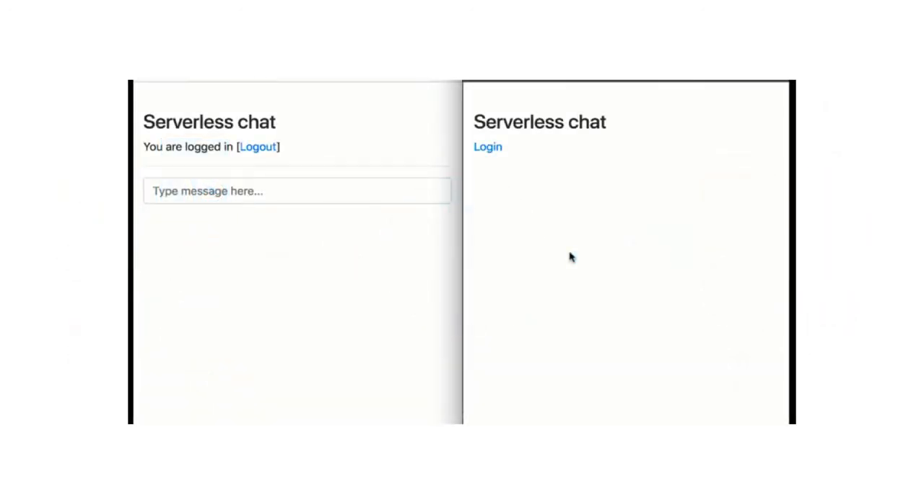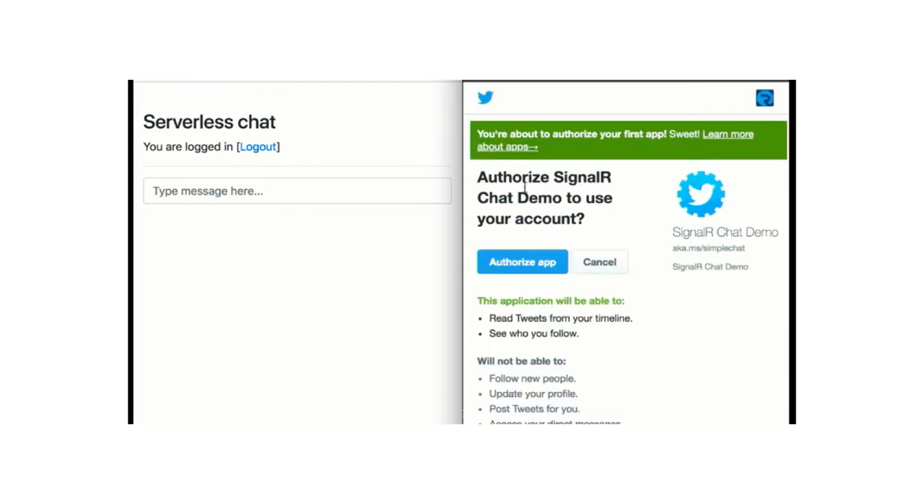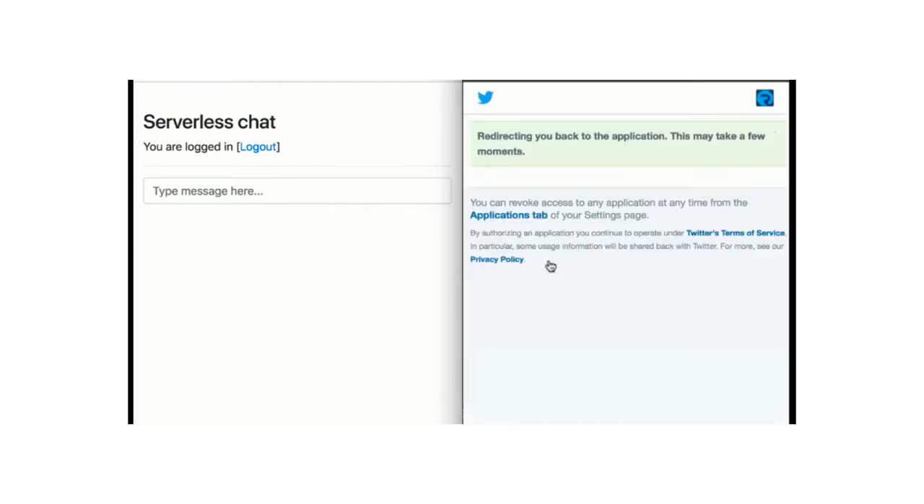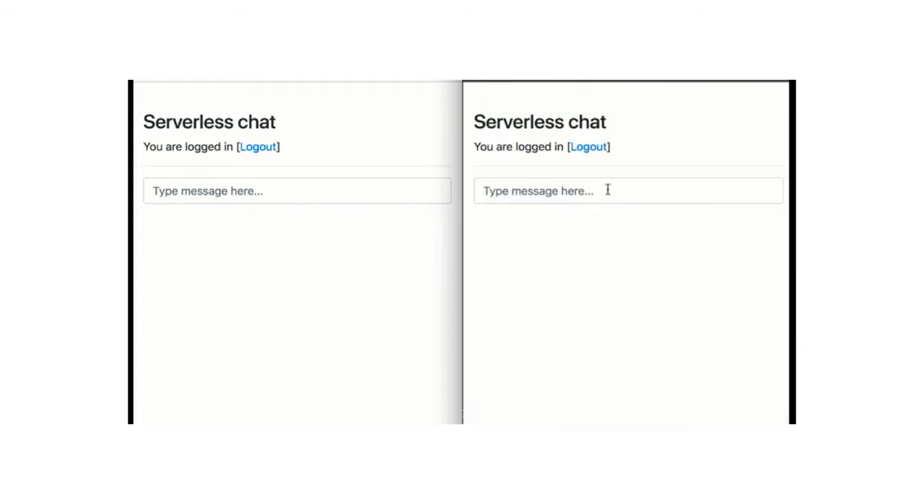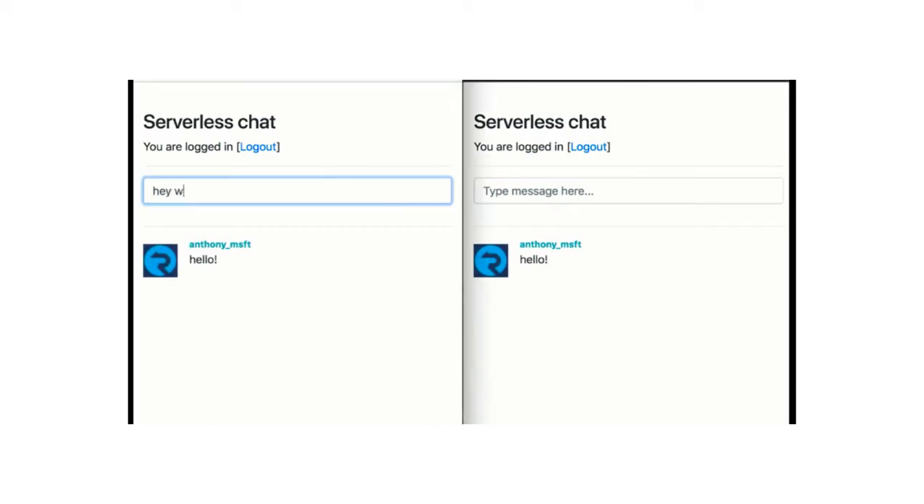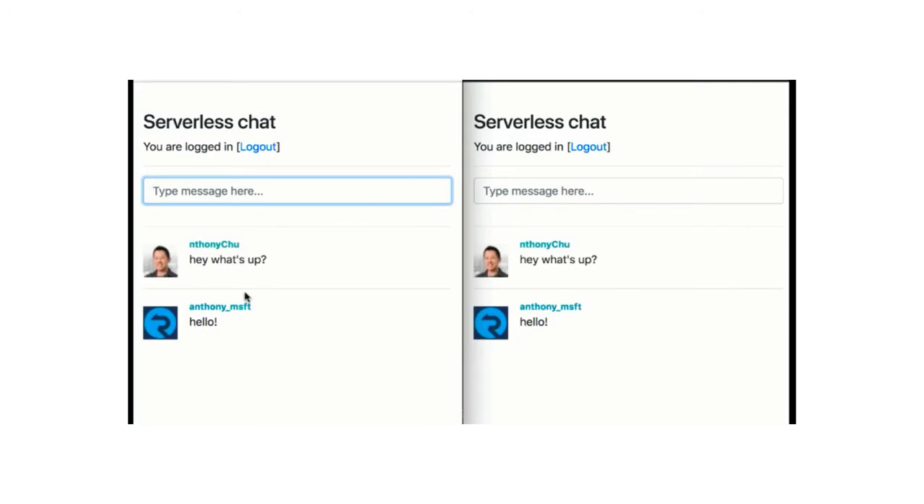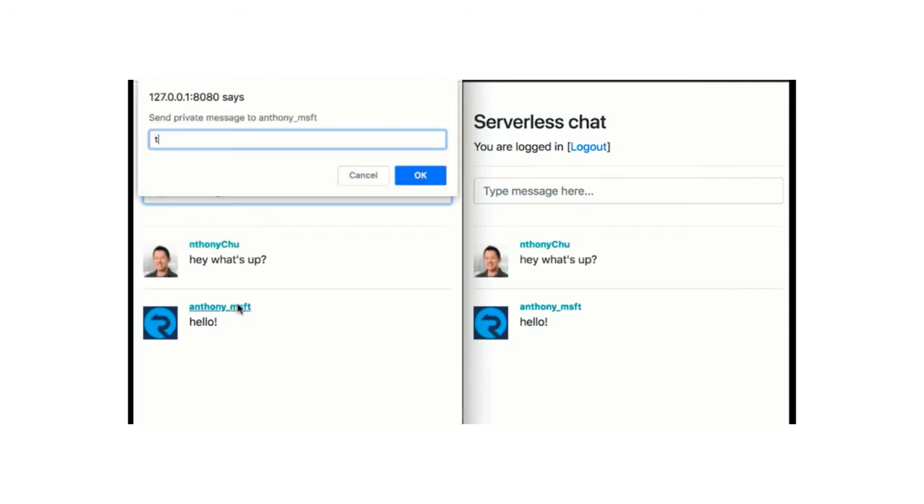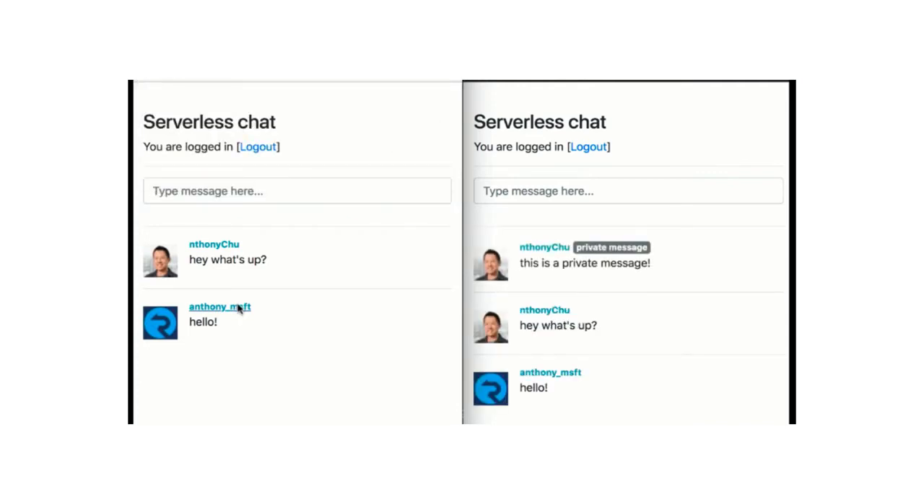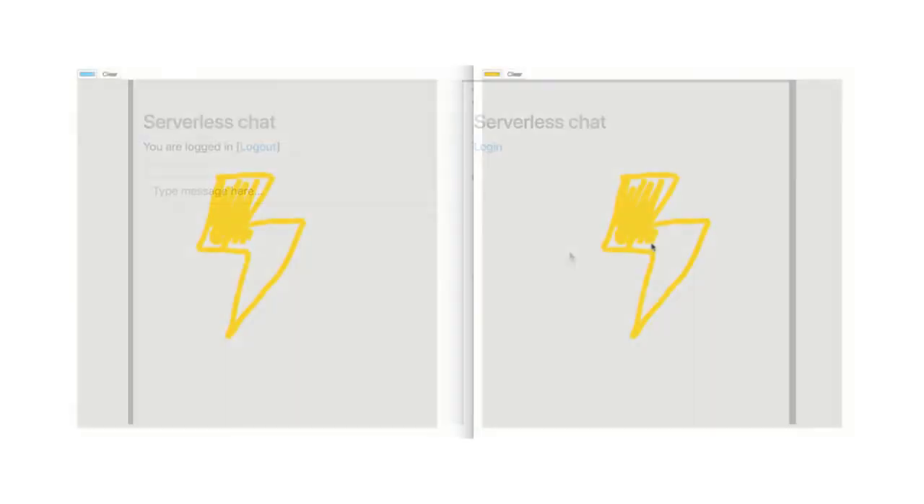So here are some examples of apps that I built over the last few months. Like everybody else, I start off with the chat app. This chat app integrates with App Service authentication, so I can log in using Twitter. And then I can type messages and send messages to everybody. I can also click on a person's user ID and then send them a private message using that send-to-user functionality I talked about earlier.